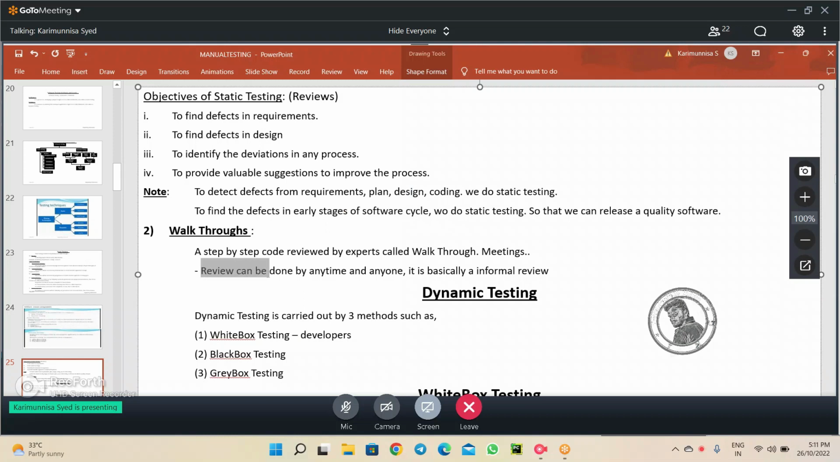So a walkthrough is nothing but a review that can be done at any time and by anyone. That is called walkthrough. It is basically an informal review. Informal review can also be a walkthrough. A walkthrough is an informal review which is done without reviewing properly, without taking suggestions from your colleagues and without following any certain documentation. Walkthrough comes under informal review.